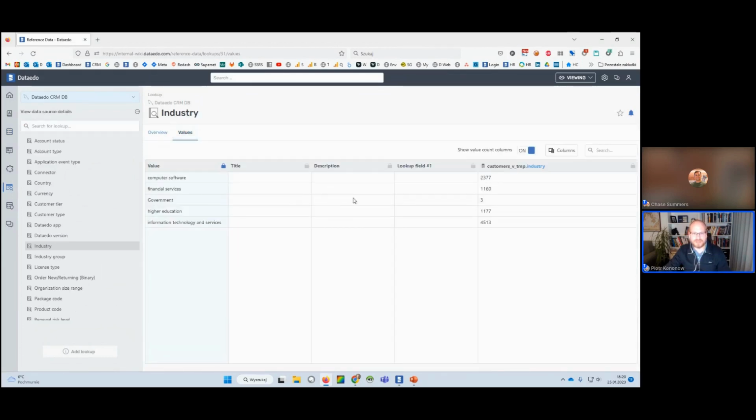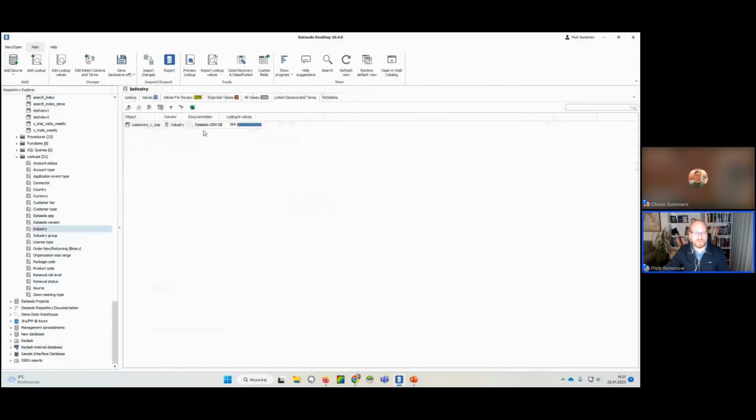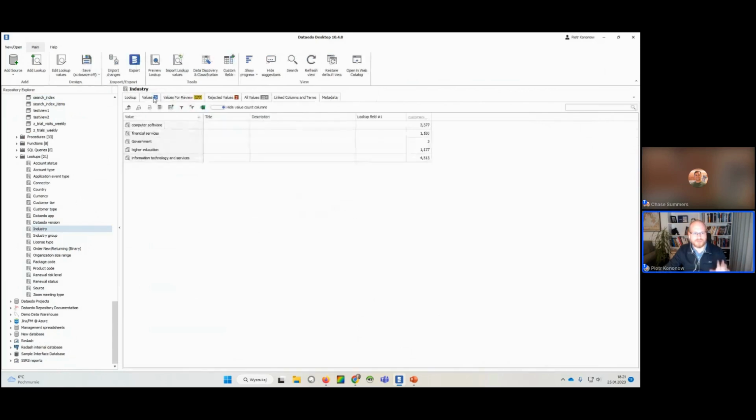And whatever I provide in the title and description fields. Let's get back to the desktop. So I've created a lookup. Where was it? Oh, here. Right. So I already have my first success. I created a lookup and some values.